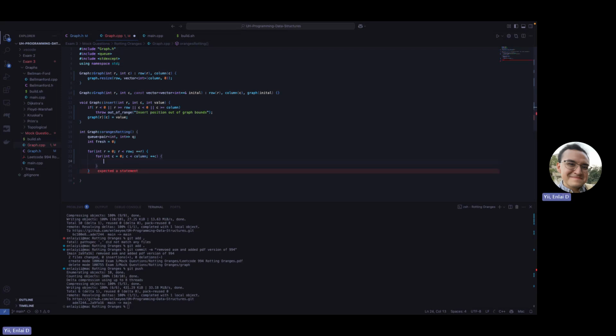There we go. And then from here, we're going to check if the graph at that specific row at that specific column is rotten. So if that orange is rotten already, we're going to add it to our queue. So we do queue dot push to enqueue. And we'll do that row and that column. That's where we use a pair variable.